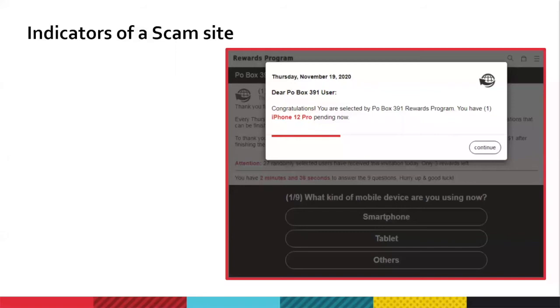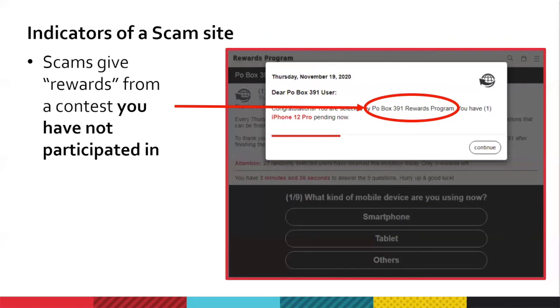And I can determine this is a scam site because scams give rewards, or quote unquote rewards, from a contest that you have not participated in. I don't think I've ever remembered joining a contest such as PO Box 391 Rewards Program. And truthfully, I don't think I'm even lucky to receive such rewards. So yeah, it's already enough to be suspicious.